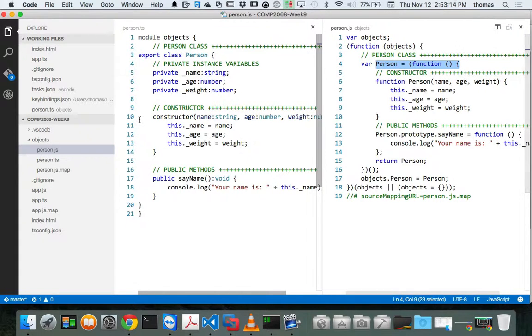So if I want to use my person class in my app.ts file, how do I access it? How do I declare Tom as a new person? Is it just Tom is equal to new person? Is that enough? No, because it's in a different namespace now. It's in objects. So I have to go Tom is equal to new objects.person, because it's in my objects module. Okay? Namespacing.